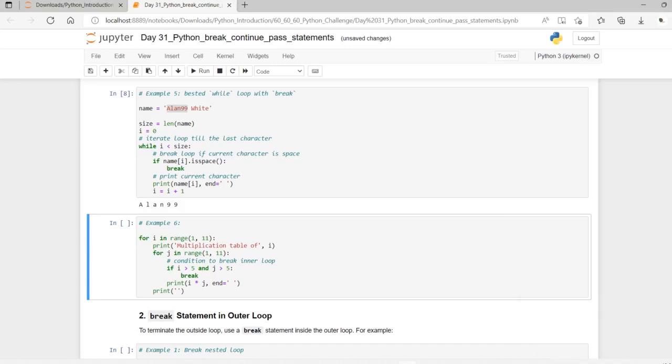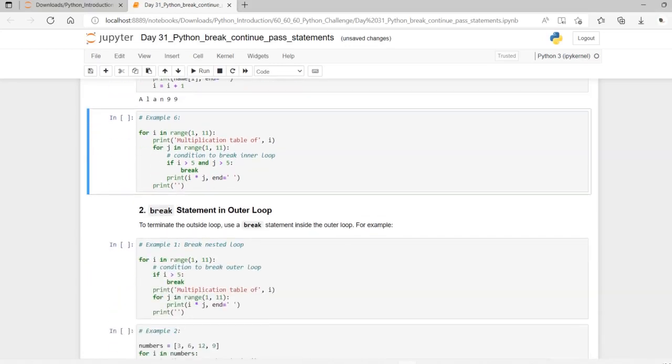Okay, let me have one more thing. Here we are going to print a multiplication table, in the sense that whatever number you provide, it gives the multiplication table. We have two loops, the outer loop and the inner loop. The outer for loop iterates over the first 10 numbers using range, and the inner loop prints the multiplication table for each number. But if the current number of both the outer loop and the inner loop is greater than 5, then terminate the inner loop using the break statement.